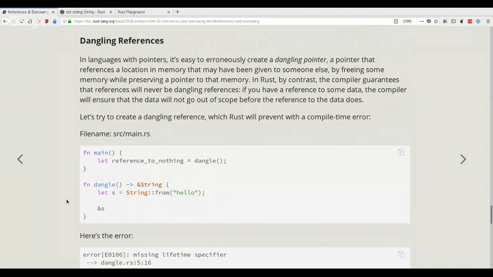Dangling references. In languages with pointers, it's easy to erroneously create a dangling pointer. Let me go back a sec.